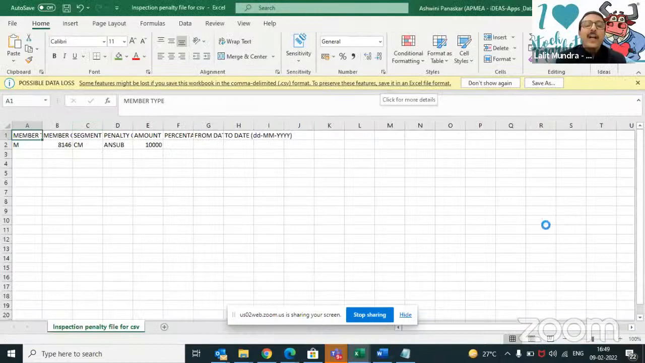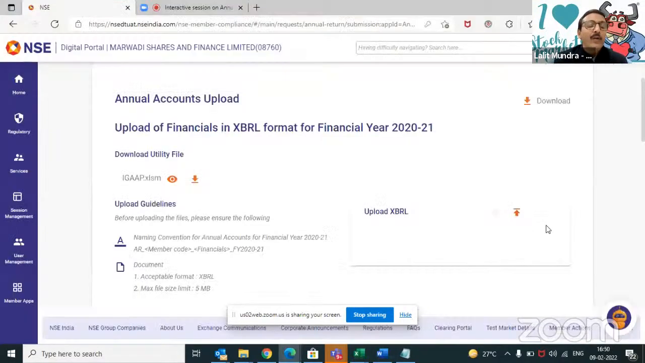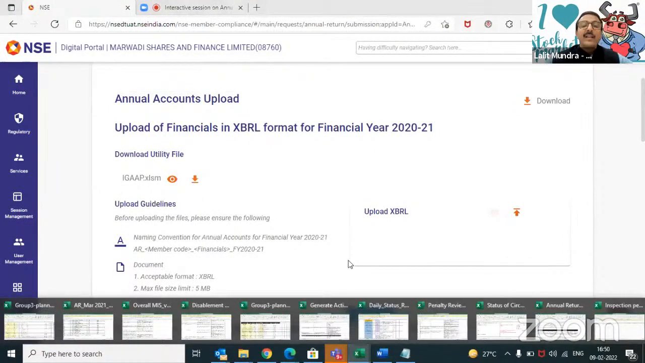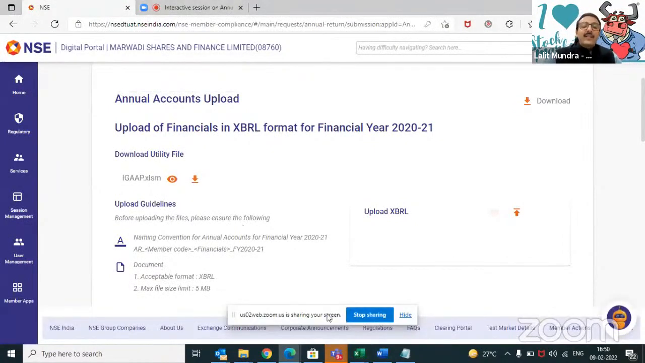Some more questions in the chat box. Can we, in the meanwhile, also take them because they are relevant to whatever has been shown recently. So Ashwini, the question is about how to change the auditor mobile number. Yeah, I'll show how to change that.